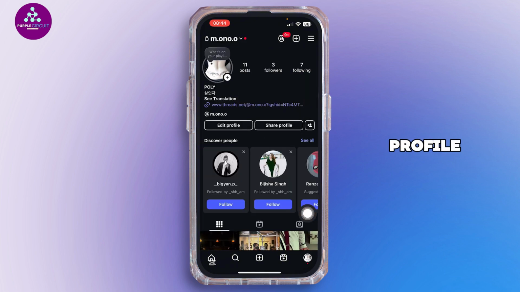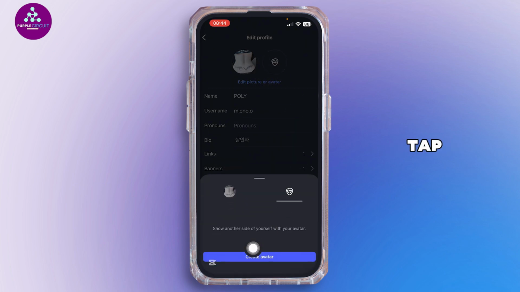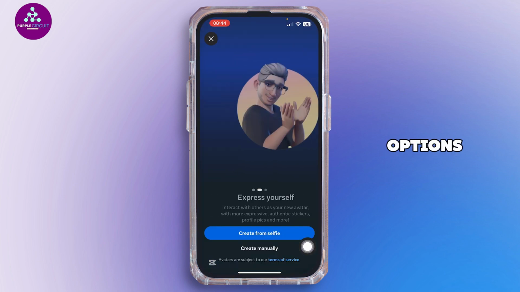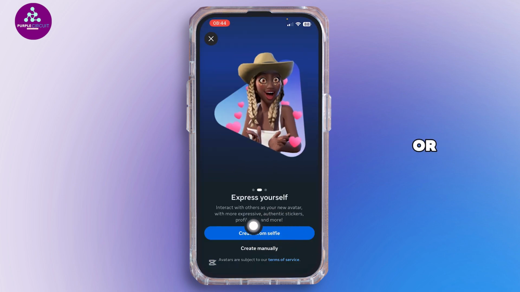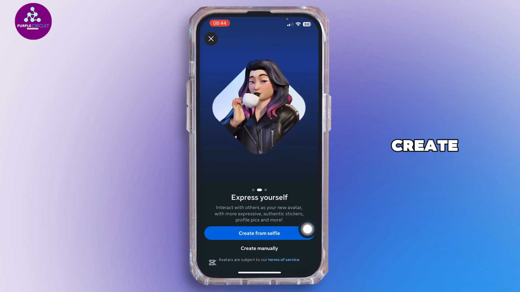Once you're inside your profile section, simply tap on edit profile right over here. Just like so, you want to go ahead and tap on this avatar icon right over here and then tap on create avatar. You'll then be able to find two options, either create from selfie or create manually. So for now, I'm gonna go ahead and simply tap on create manually.